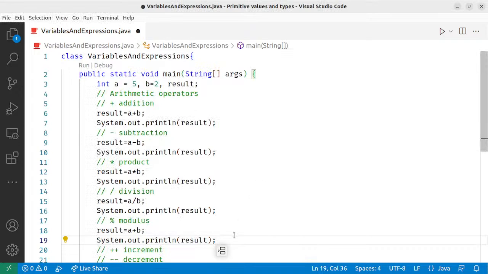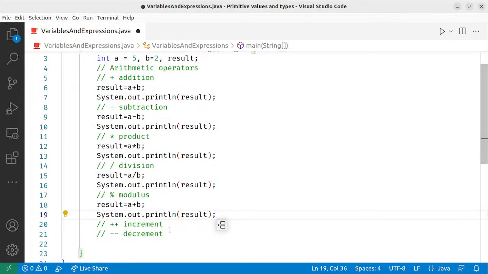Okay, so then we have the increment operator. Now, this comes in two varieties. I can have it in the form of pre-increment, that is ++a, for example. I can have it in the form of a++, that is post-increment. So let's see the difference between them.